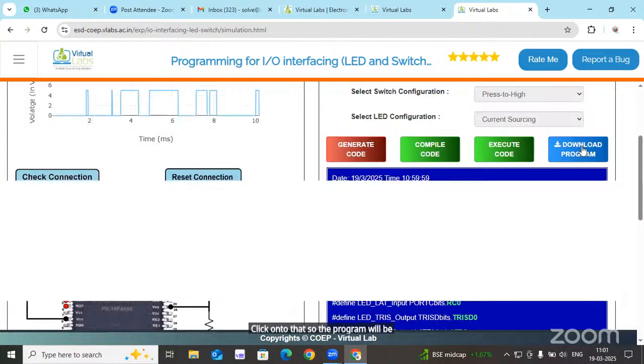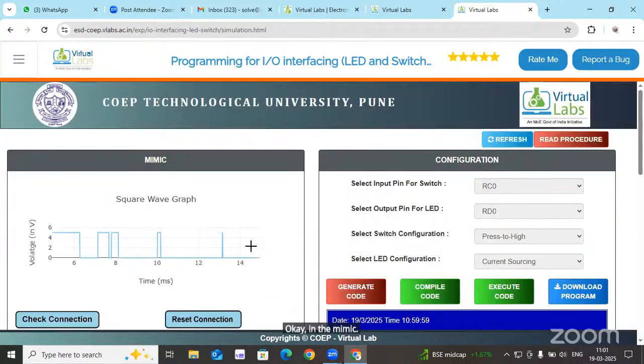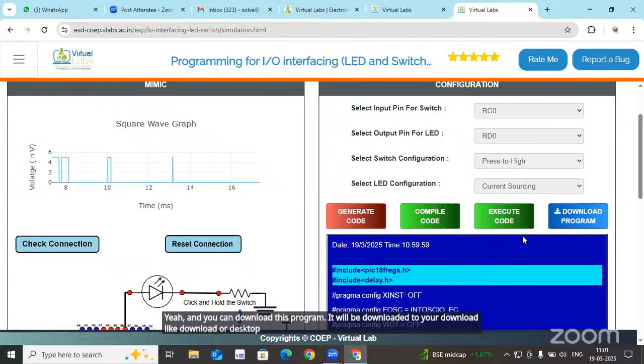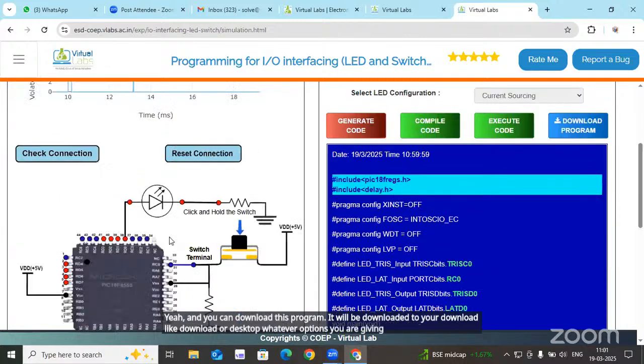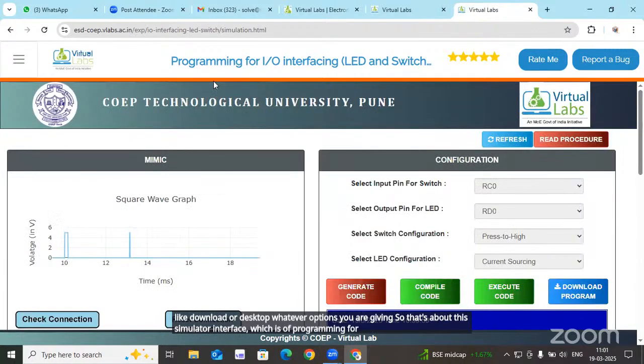And once the connection is completed and you click on the switch terminal, you will get the square graph of voltage versus time in the mimic. Yeah. And you can download this program. It will be downloaded to your downloads or desktop, whichever option you choose. Yeah. So that's about this simulator interface, which is for programming for interfacing LED and switch configurations.